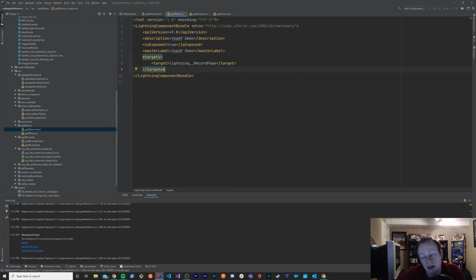So what does this mean? Eventually we're going to drop this onto a Lightning App Builder layout, which we'll see closer to the end of the video. But if we didn't put these targets on here and make this exposed, then you wouldn't be able to do that. So these are pretty important things. If you're not aware of them, this is how you get a Lightning Web Component to show up as a selectable option on a Lightning App Builder page.